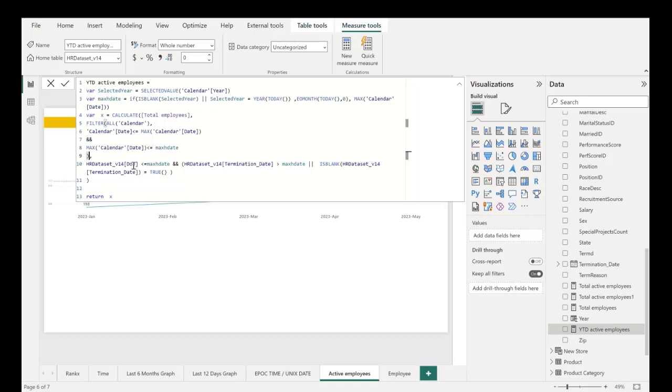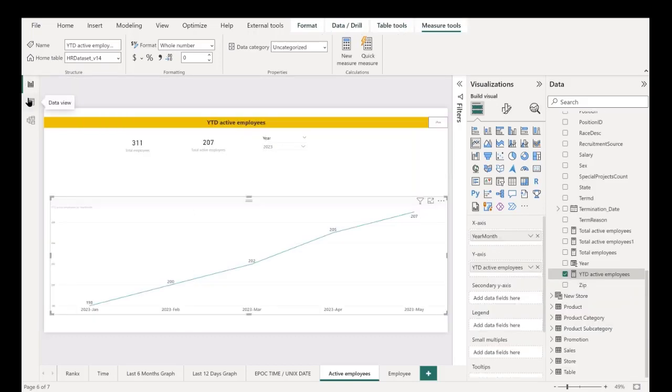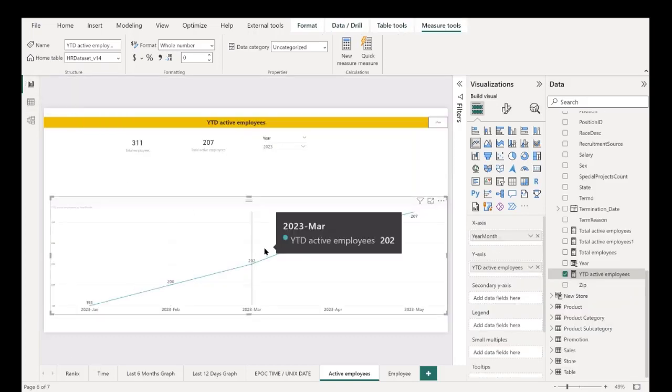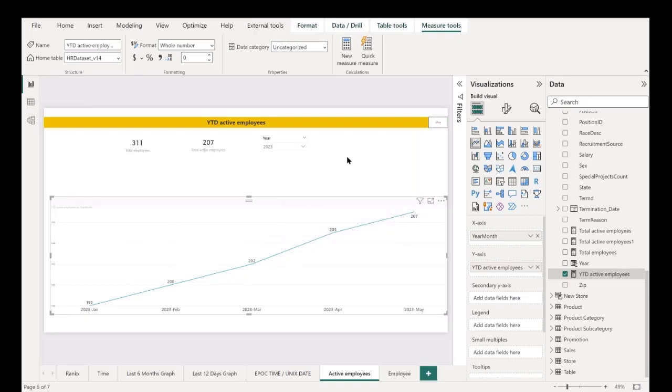So how am I going to filter the active employees? The date of joining should be less than or equal to the selected end of month, and their termination date should be greater than this calculated month, or the termination date should be blank. So this calculation will return the total headcount of active employees. So okay guys, that was the calculation formula I had used.